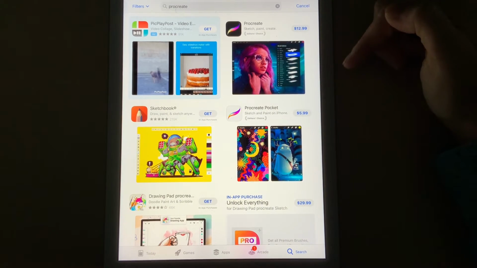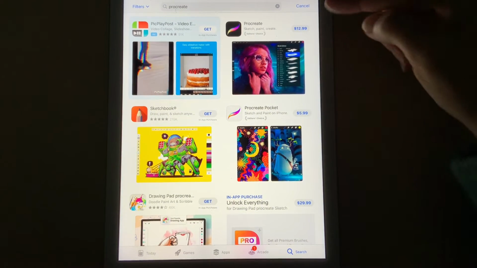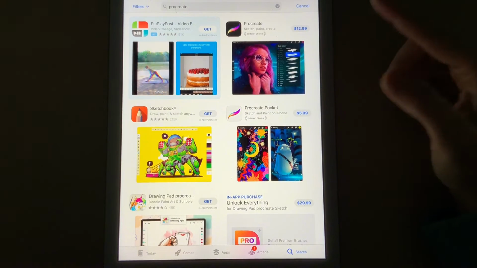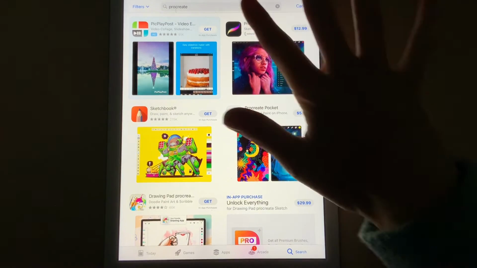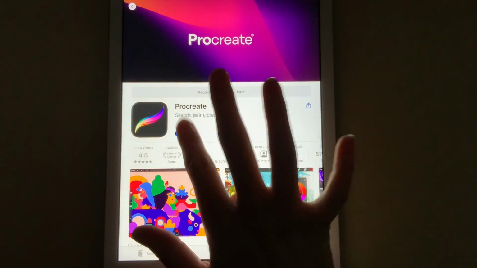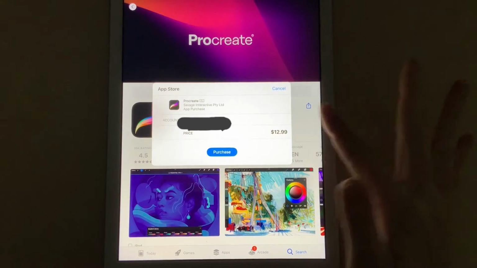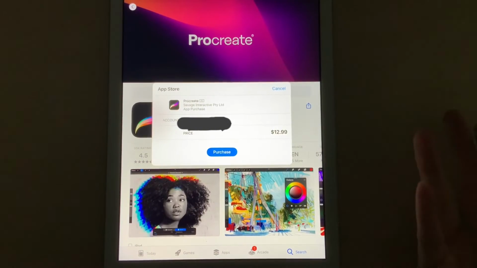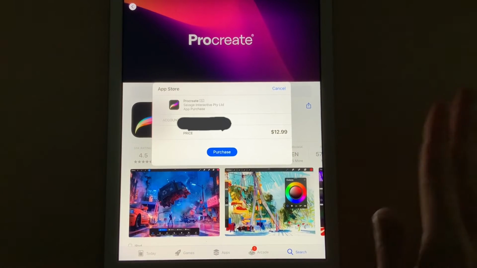Right now it is $12.99, and that is a one-time payment. You will not have any monthly fees. You just pay this one time and then you have it forever. So just click on Procreate, and then you will click on the price, and that will pull up your little App Store purchase box. Click Purchase and follow the instructions on your screen, and that will get your app downloaded for you.